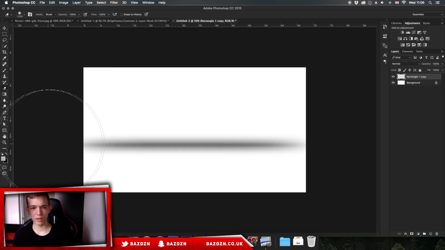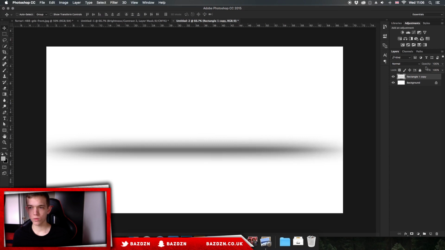You do want it to be the same on both sides though, so you make sure you do that. And yeah, I think that's good. So what I might do now, I might lower the opacity of that just a bit more, and there you go. You can see that it kind of looks like the corner of a room.